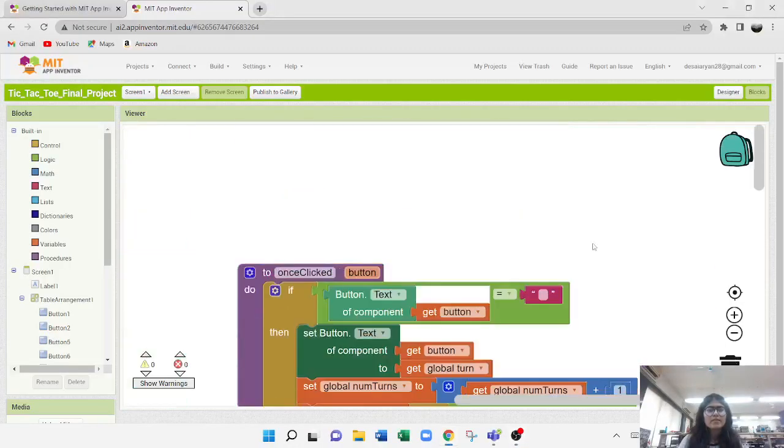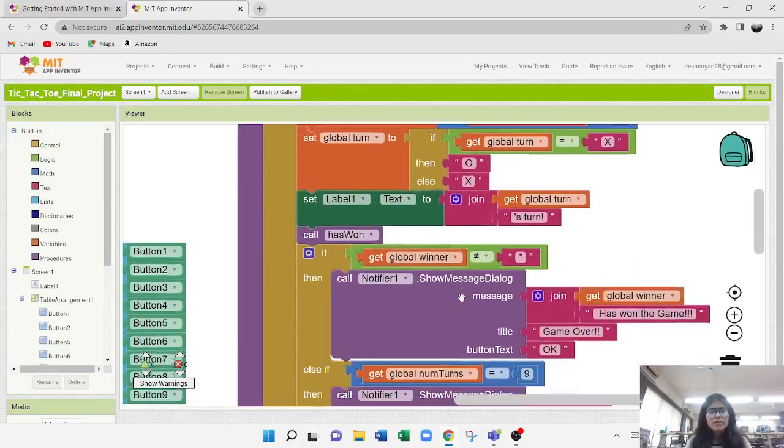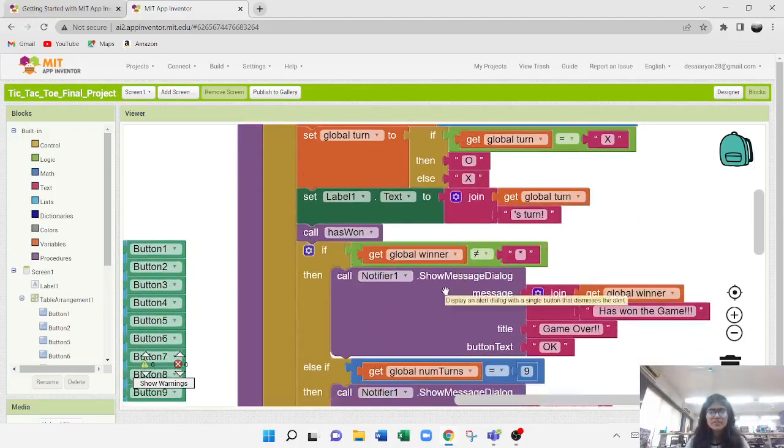Now a function named onceClicked is coded to change the text once the button is clicked. We need to also check whether the button condition is blank or not. We also need to update the turn variable, so that it's the next player's turn. So if it was X's turn before, now it's O's turn. The is winning function is also called so that the winner is known. This function is written separately and then called in this procedural block here.